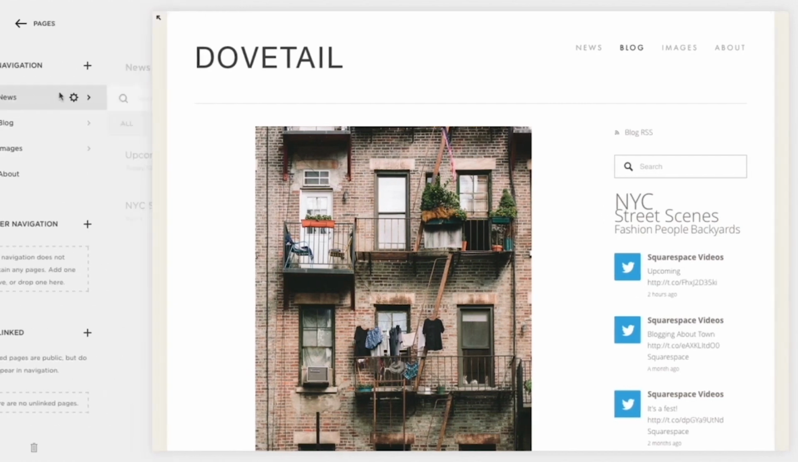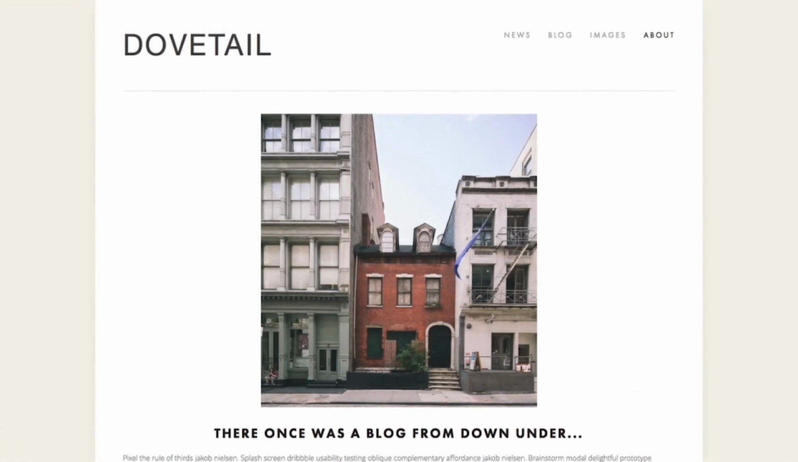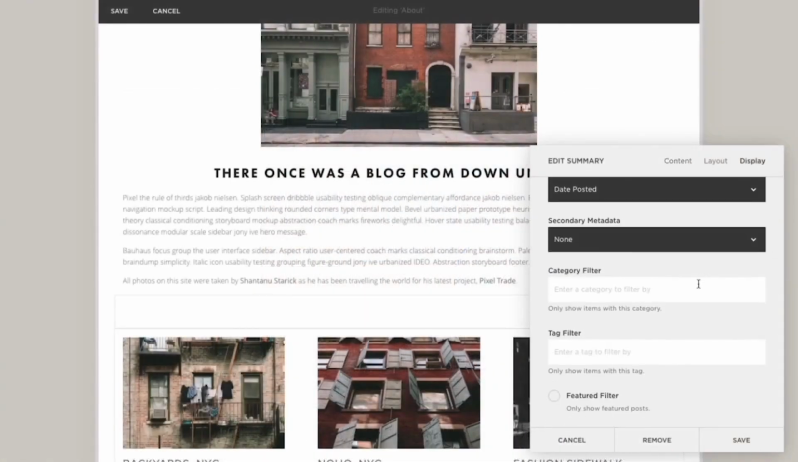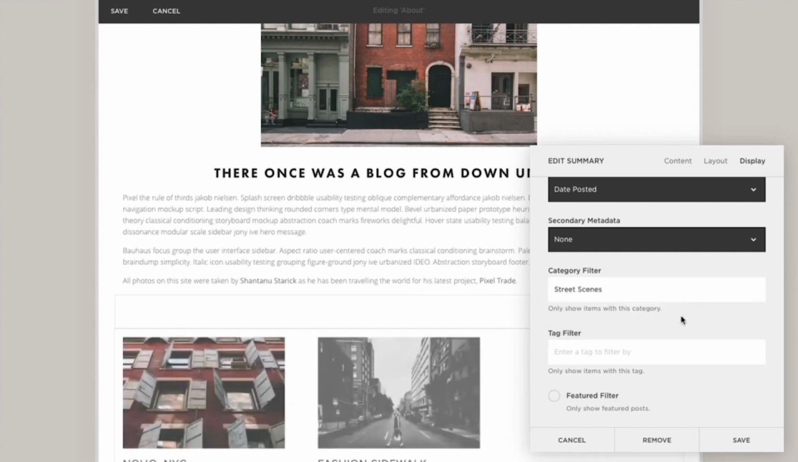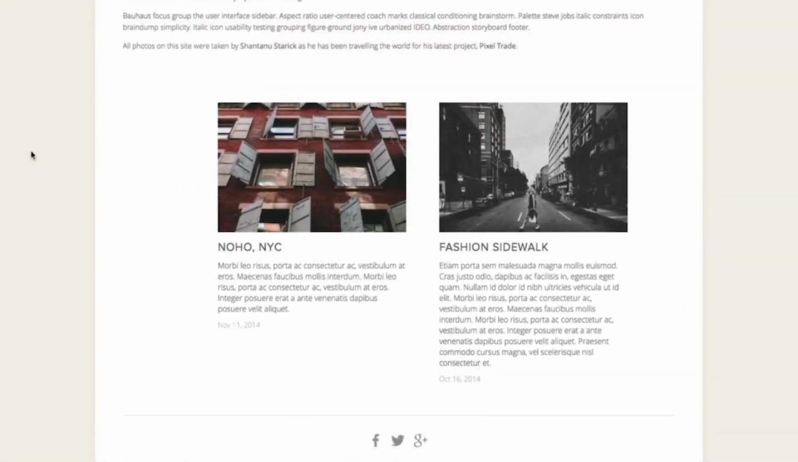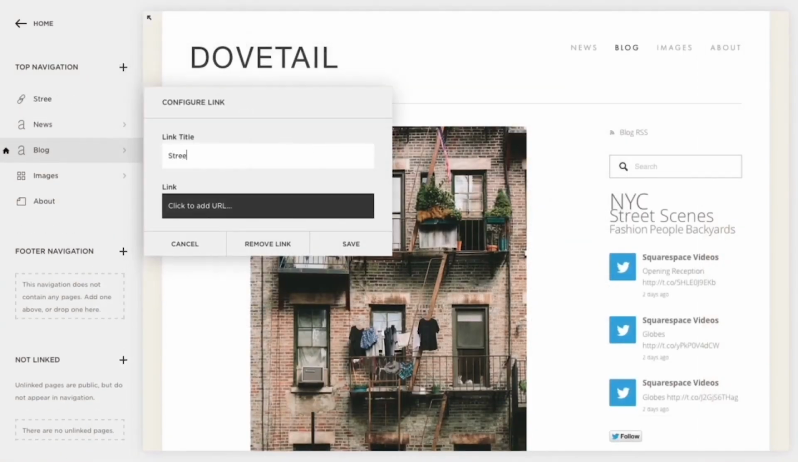Once you've added tags and categories to your blog, you can use various blocks to create a layout that allows visitors to view similar posts based on their interests. For example, by using the Summary block and using the tag or category filter, you can display content with those tags and categories. You can also add a navigation link to a tag or category.